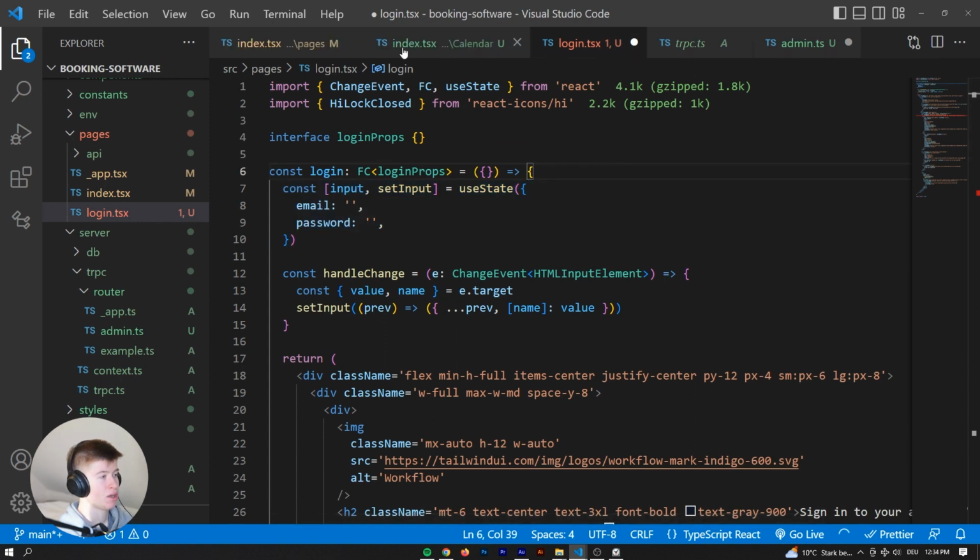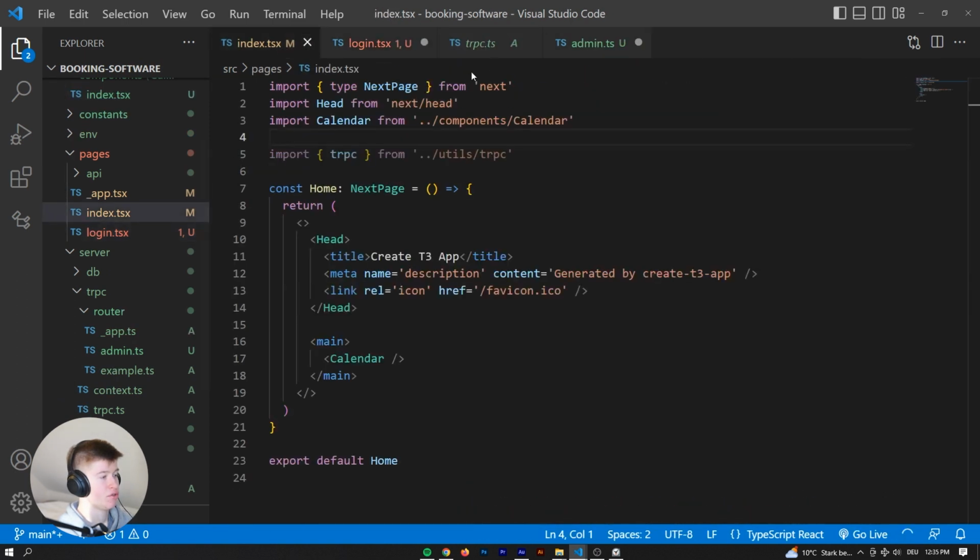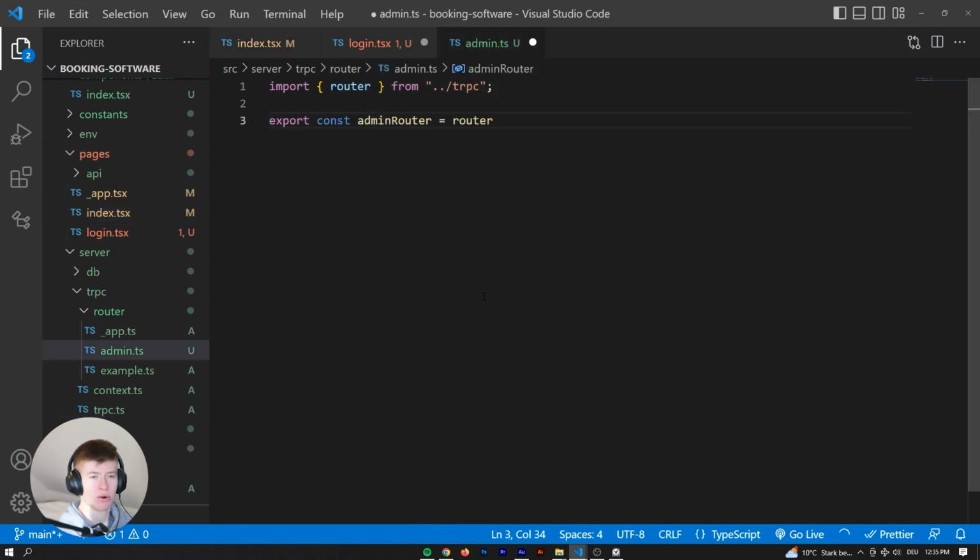And then let me close some files right here. This is getting really, what's the word, like when it's not easy to see everything? I forgot the word. But okay, we have the router.